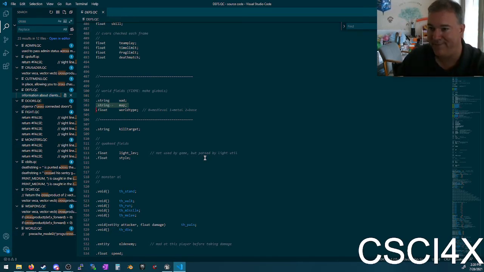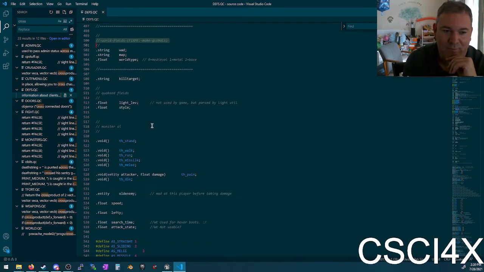Probably not, because this is only used for the world, right? Only the world cares what the map is. Only the world cares what the texture set is. But that's going to be on an ogre. It's going to be on a grenade. It's going to be on a player. Like the comment says, this should be a global, right? Because there's one world. There's no need to make that a member variable.